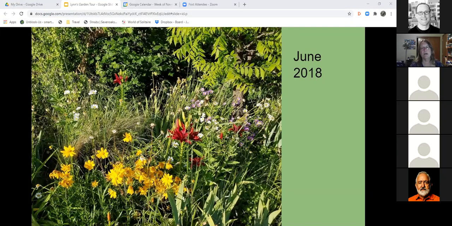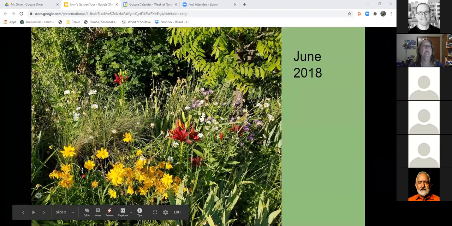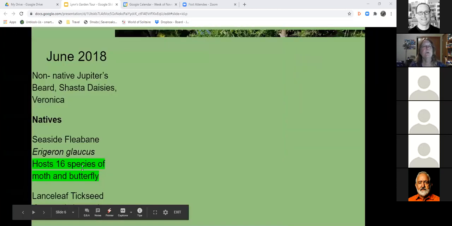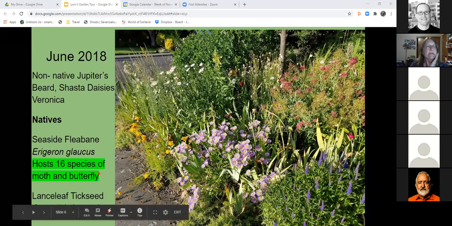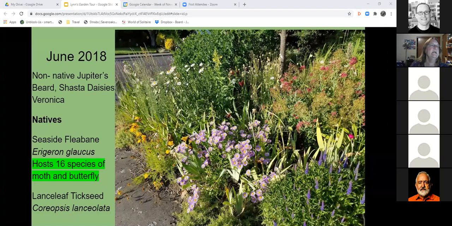This is June. This is what the garden kind of looks like in June. There are some native coreopsis down here in the front. These are tickseed. And as we go through these slides, you're going to see some highlighted green text. This highlighted text tells you how many species of butterfly and moth a plant hosts. So you can see here that the Eriogonum, this native right here, hosts 16 species of butterfly and moth. And so I am always looking for plants that host the most number of butterfly and moth species.